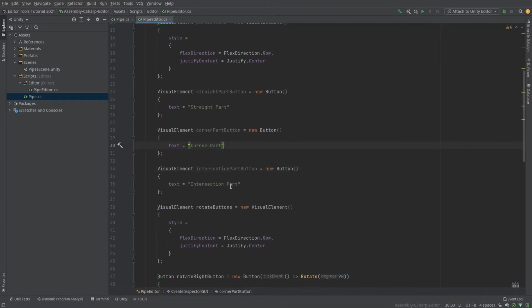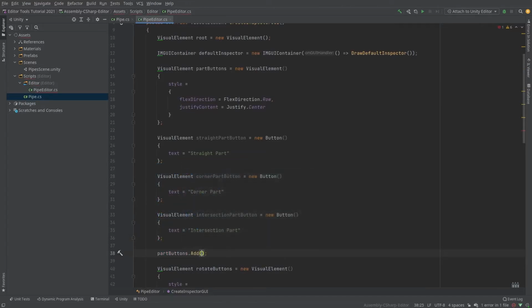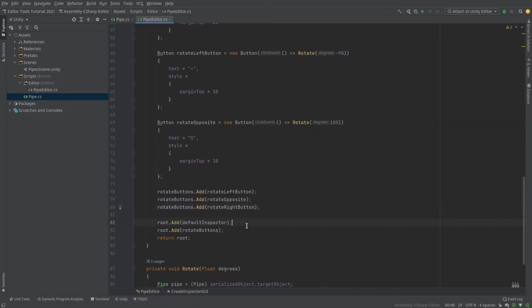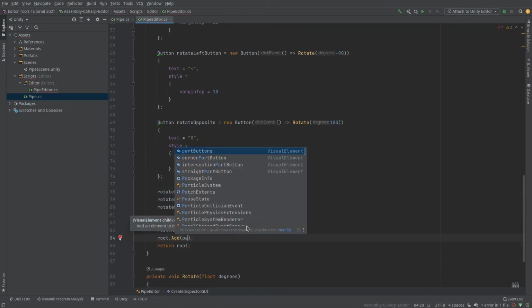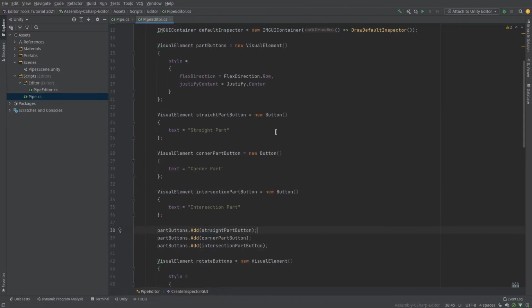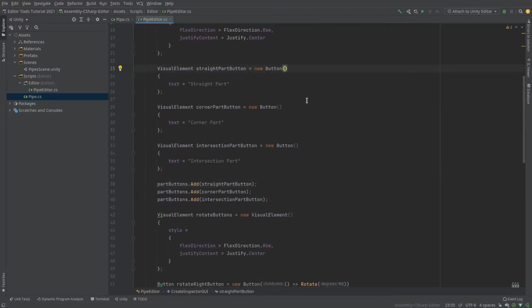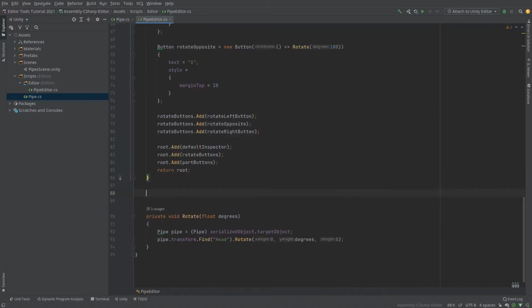All right, so we have all these buttons. We have to add them to the visual element above. And finally, we want to add the part buttons all the way at the bottom, right after rotate close. We have all these buttons now. We actually want to implement the behavior for them. So I'm going to make a function right here.